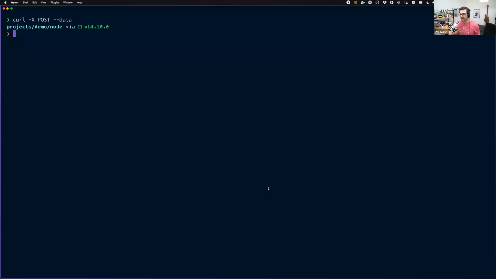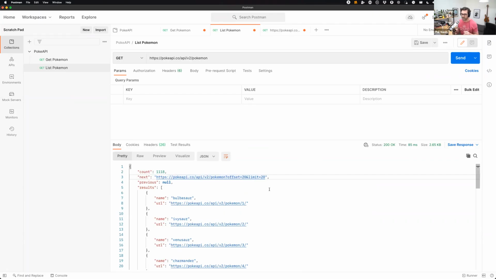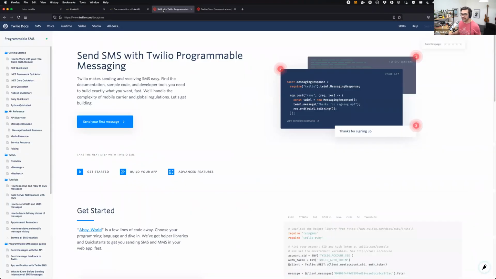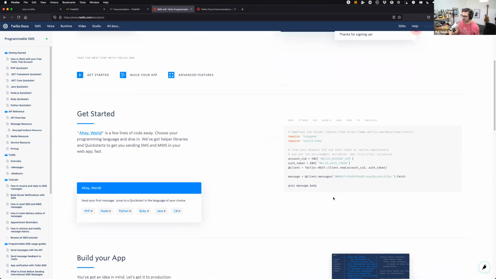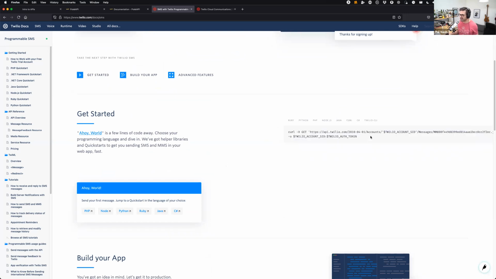Cool. I'm going to move on to a bit more of a complicated API now. I'm going to get onto the Twilio API because I think it's great. And as I said, for the PokeAPI and for all APIs, the best place to start is in the documentation. This is the docs for sending a text message with Twilio. And it comes with example code to start with. We can actually choose curl as an example here.